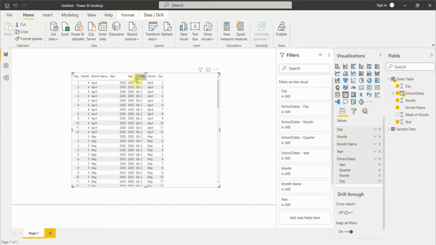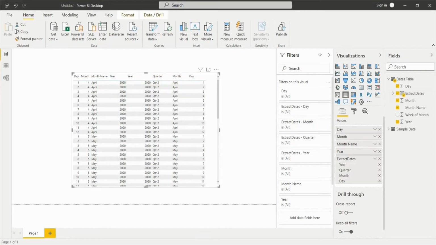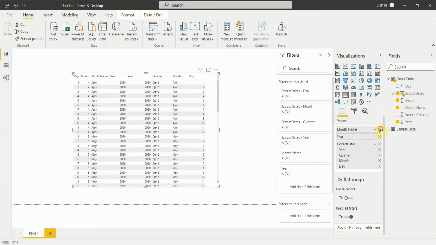So what I want is to hide the unnecessary information, which is day, month name, year, and so on. If I want, I can hide that and just keep one column, extract date, so that I get everything in one. To hide all this information, day, month name, and year, just remove them from this values field.